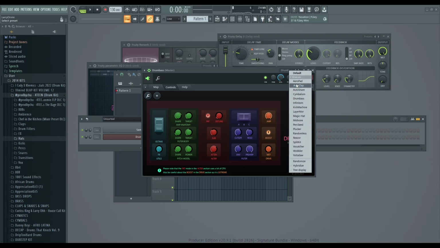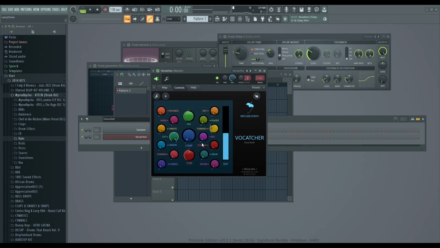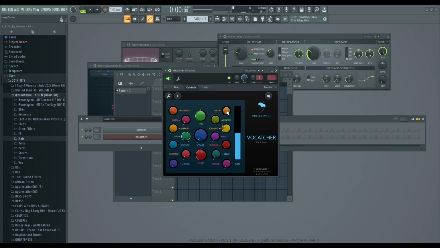Now I want to show you another one of my favorites. In here we have one called Vocatcher. This is a stock vocal synth. So you can hear. And you can alter it and make it your own by messing around with these different effects. You have chorus. You have a doubler. You have formant, which is awesome for pitch. Listen to what it does. And I believe that you could also automate these knobs too. Some vibrato. Awesome. Reverb.